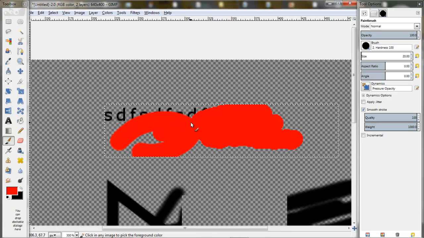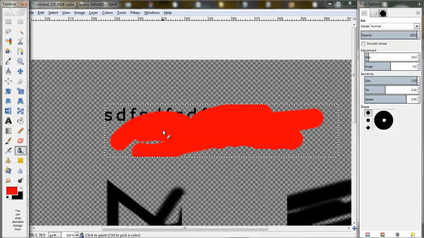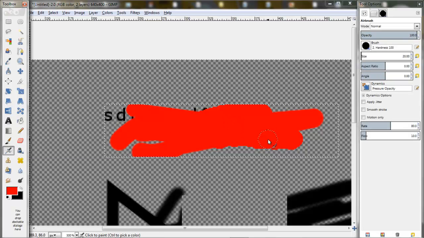You can hold down Shift to make straight lines with the brush tool, and with the pencil tool, and with the eraser tool, and with the airbrush tool, and I think the ink tool too. So let's go to the airbrush tool. It basically adds an effect to make it look as if it's an airbrush.